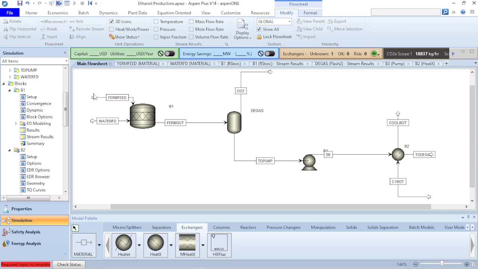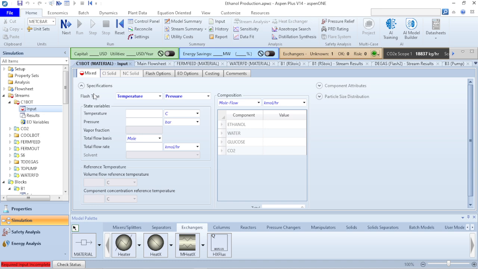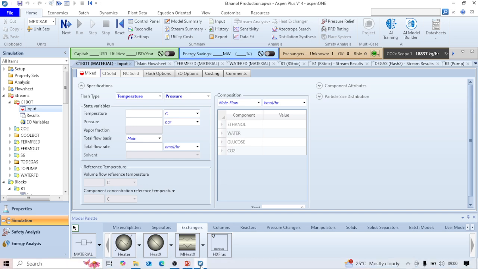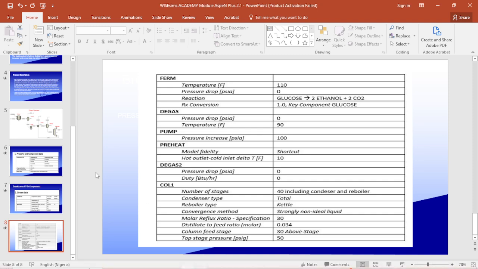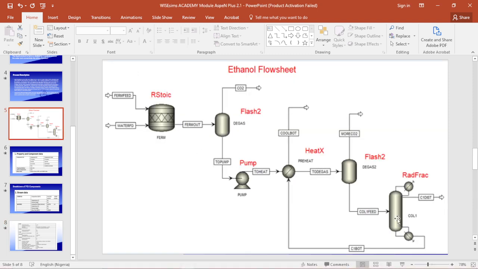I think there's something we've not added yet. This is supposed to be going in. This is now going to be a recycle stream, because this is coming out from C1 BOT. So this is going to be in the form of a recycle stream. All right, let's keep moving.